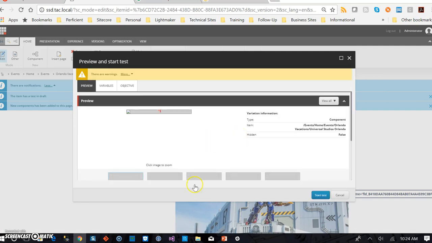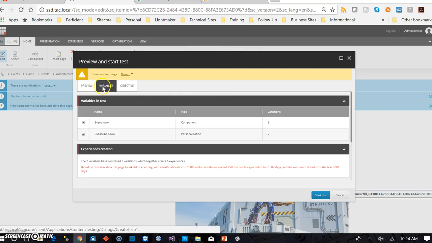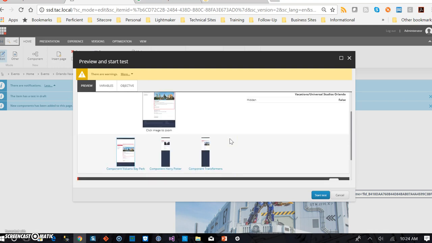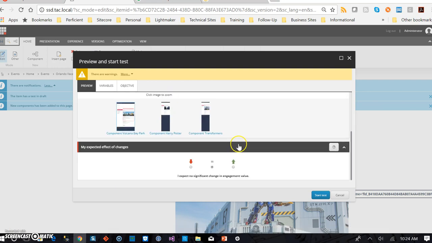All right. And I could tell just by the number of variations that it's acting like a multivariate test where it's involving more than one component. So while it's spinning, what I'm going to do is remove the check mark from subscribe form because I only want to do an A/B test involving the event intro. If I do that and go back to preview, it should just show me the three variations: my Transformer, my Harry Potter, my Volcano Bay Park.